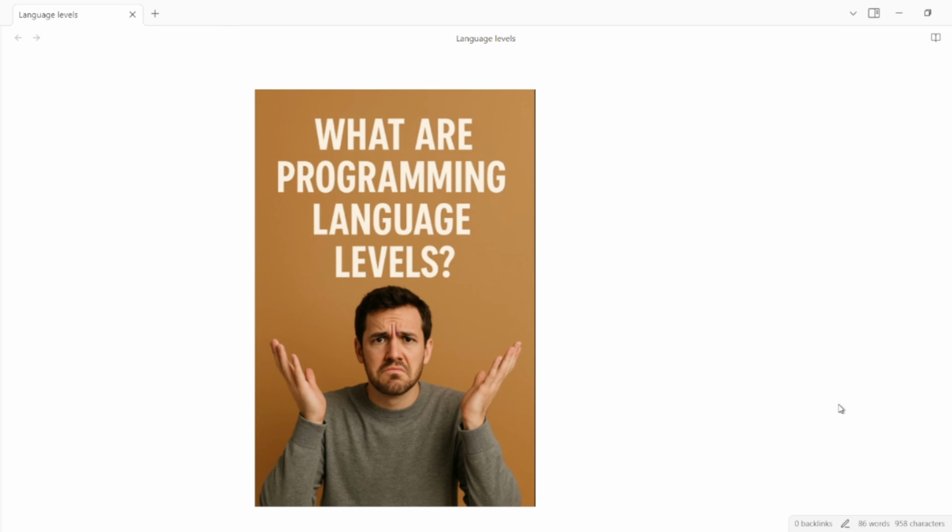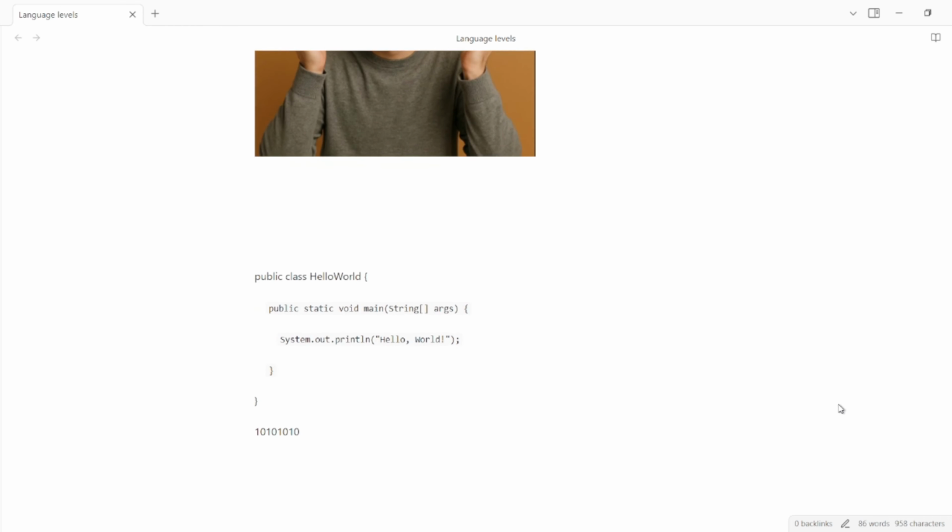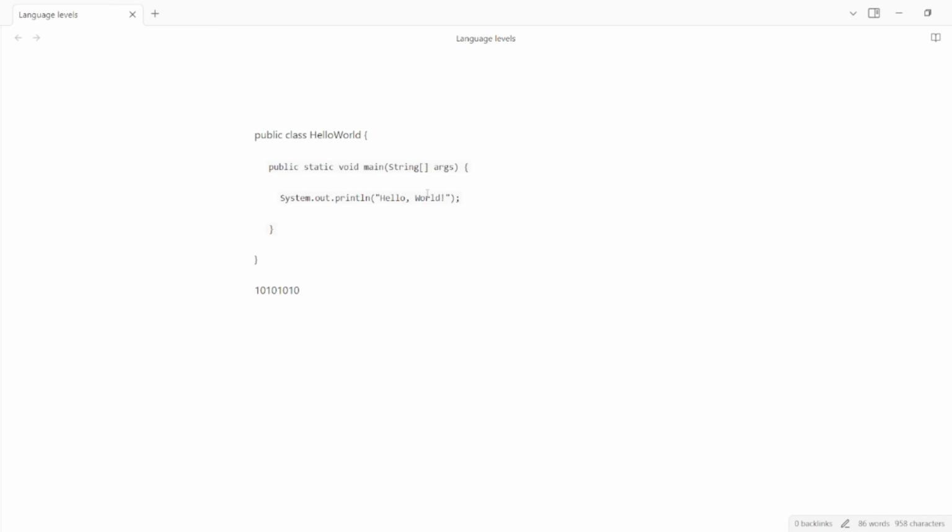Examples are Java and Python; these are called high-level programming languages. If you see the syntax below, this is a simple hello world program in Java, which prints hello world. Here you can understand hello world, it's basic English, and this is a main method and System.out.println. So everything is basic English. This is what we call a high-level programming language, and every human can easily understand this.